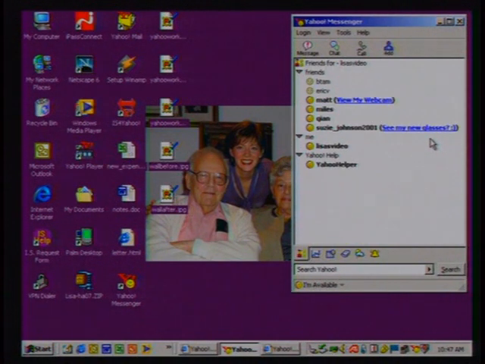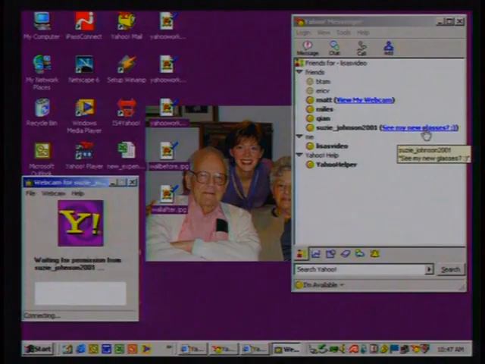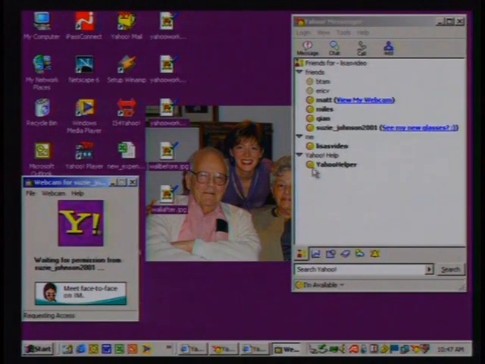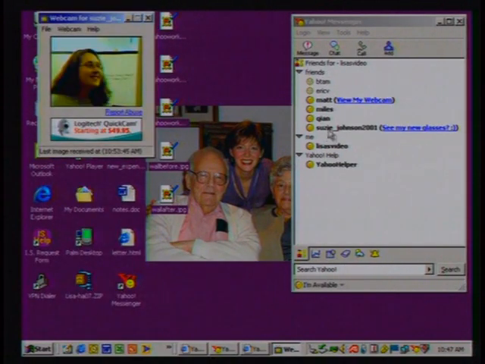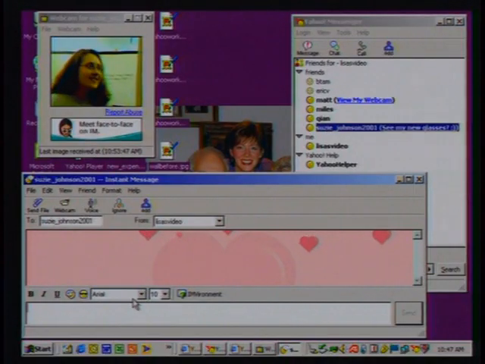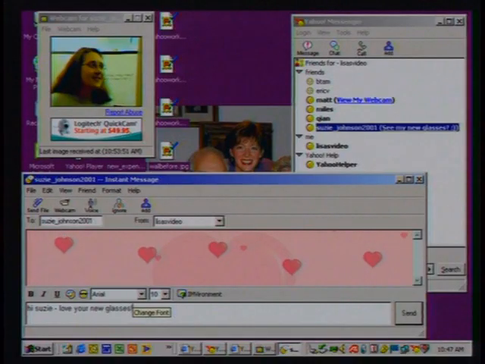So as your buddies come up here, you know which ones have the webcams because it's indicated there. Absolutely. It's so easy. So I say, oh gosh, I haven't talked to Susie in a long time, and she seems to want me to see her glasses. So you can see it's waiting for permission from Susie, and there's Susie with her glasses. And what I can do now is watch Susie and have a conversation with her at the very same time. So I can say, hi Susie, love your new glasses.